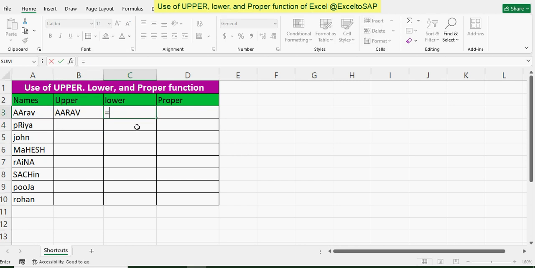Then for lower, type equal to sign, then type LOWER here, press enter. And for proper, type equal to sign, then type PROPER here, press enter. Select all these cells and drag it down.